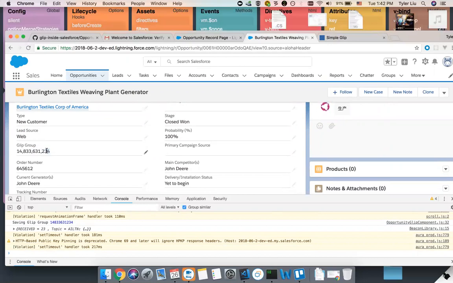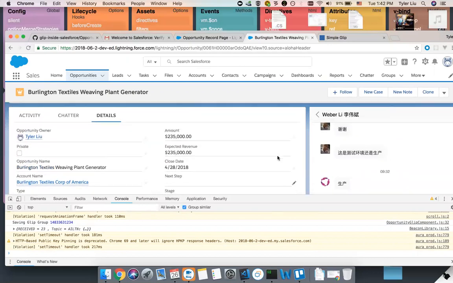Okay, that's the video tutorial for how to embed a simple Glip into Salesforce.